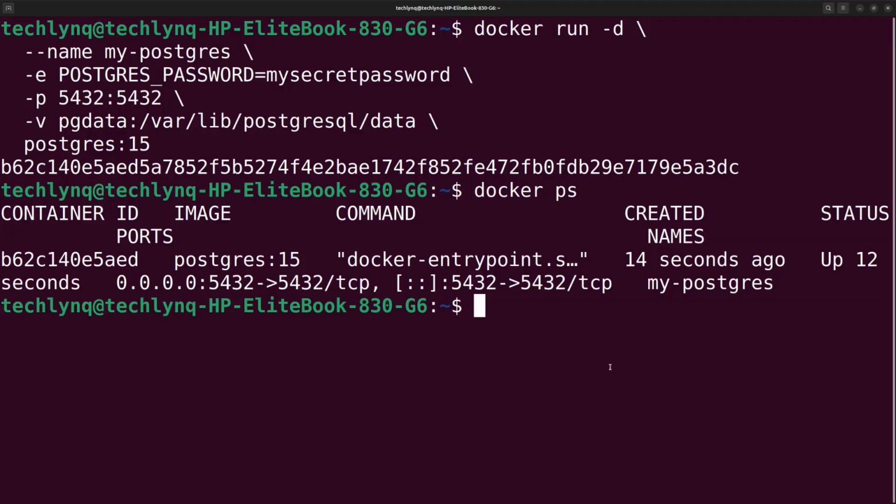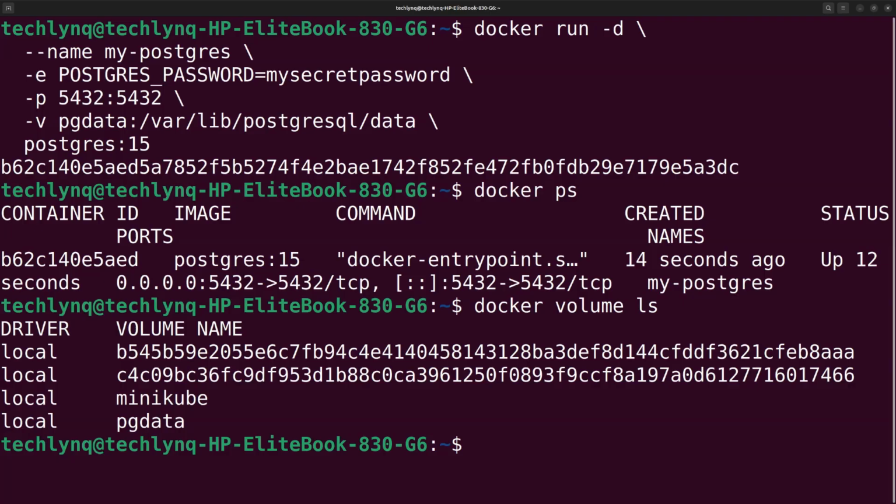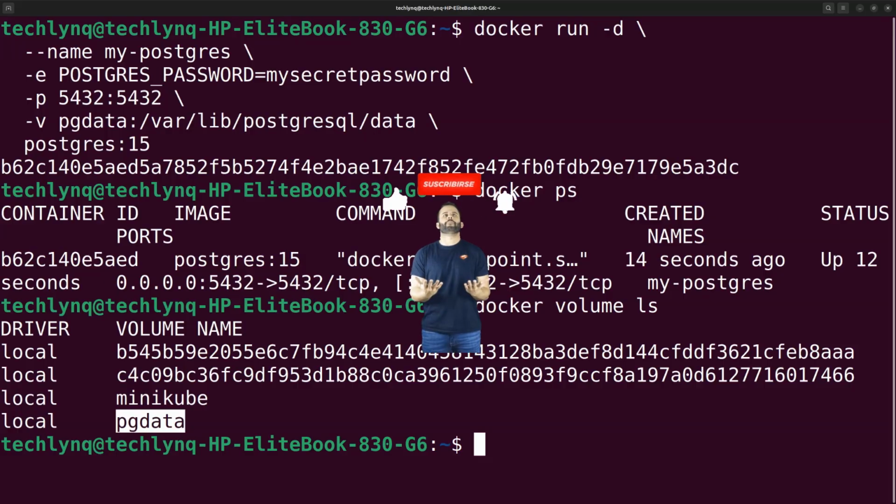If you also want, you could also check the volume. With that, you can say docker volume ls. When you run this, you see the volume that we just created, pg data. Where is it? That's it. That's the volume name. So everything got created for us as we specified, right?